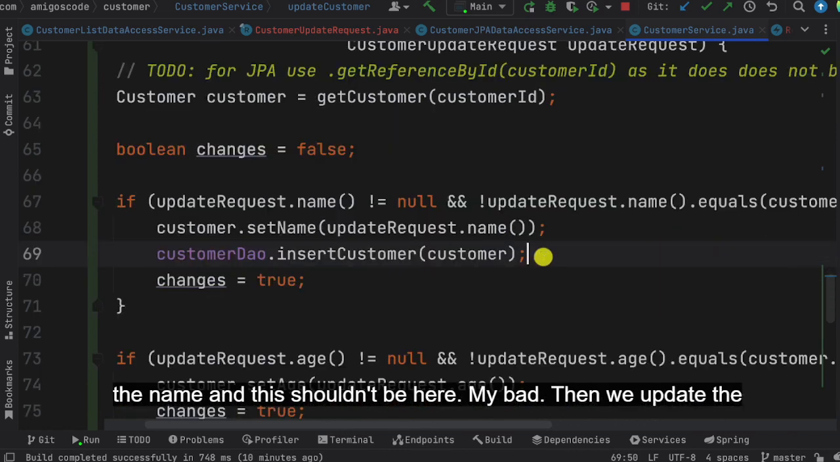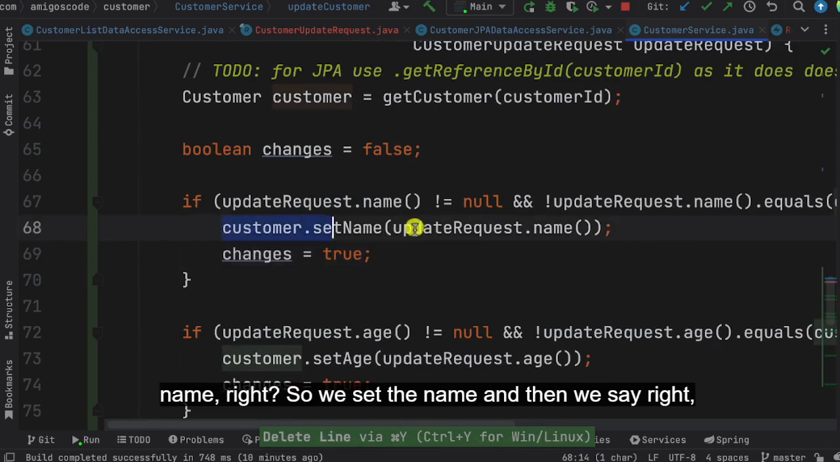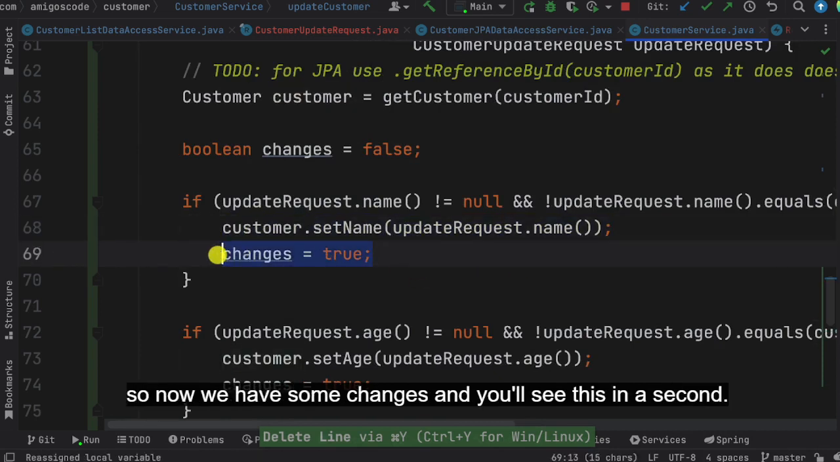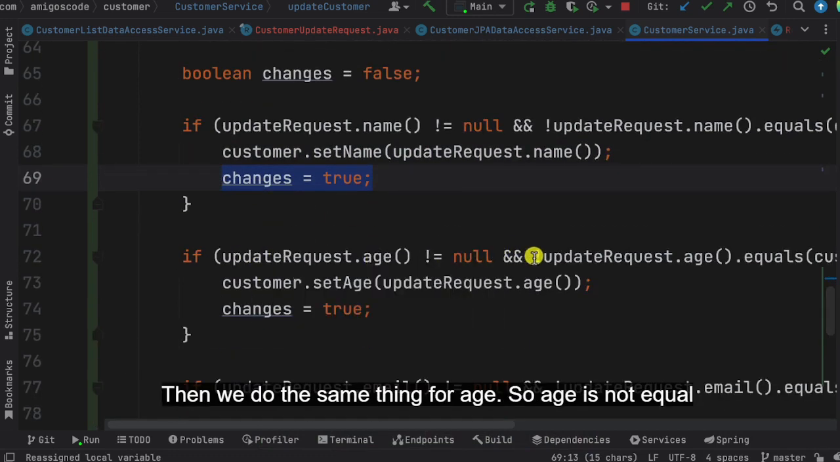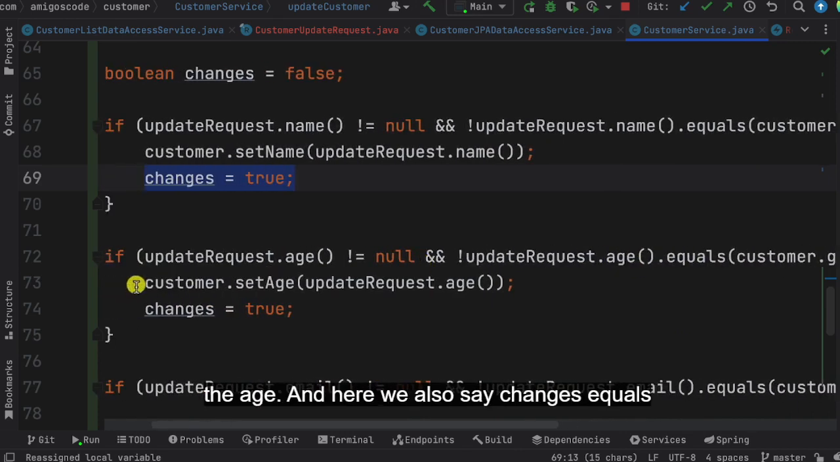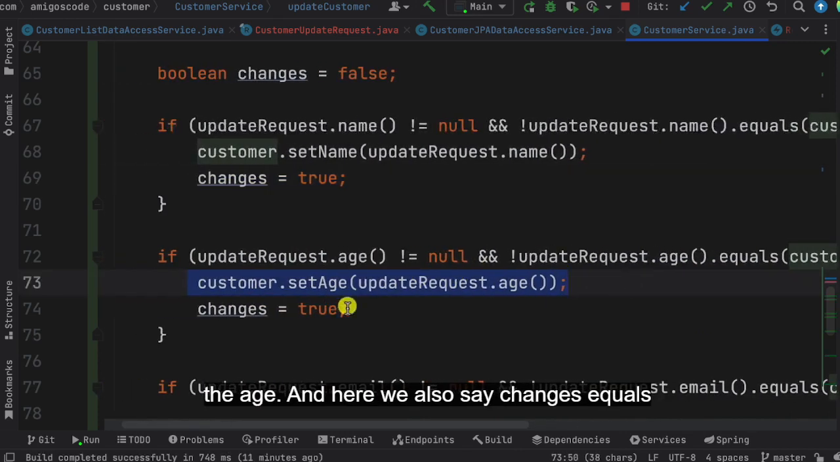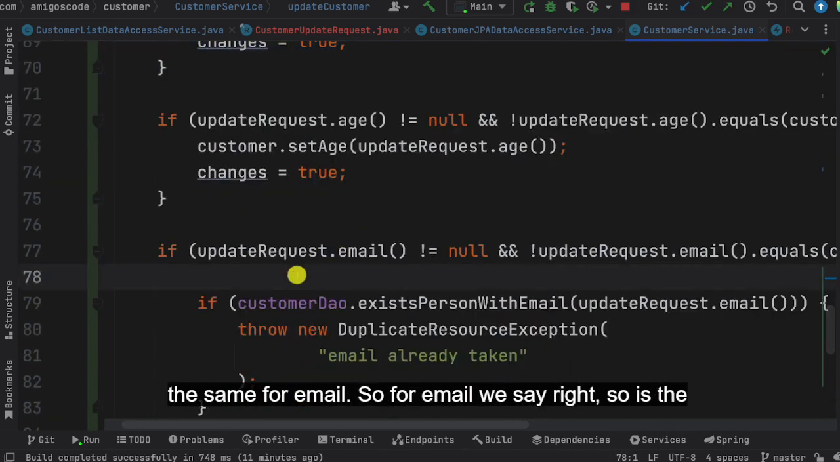And this shouldn't be here, my bad. Then we update the name, right? So we set the name and then we say changes equals true, and you'll see this in a second. Then we do the same thing for age. So age is not equal to null and it has changed. Then we're going to set the age. And here we also say changes equals true in case that this condition is false. Then we do the same for email.